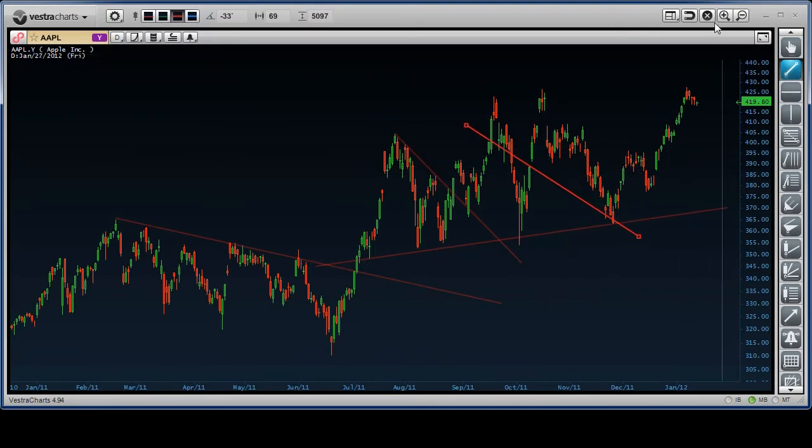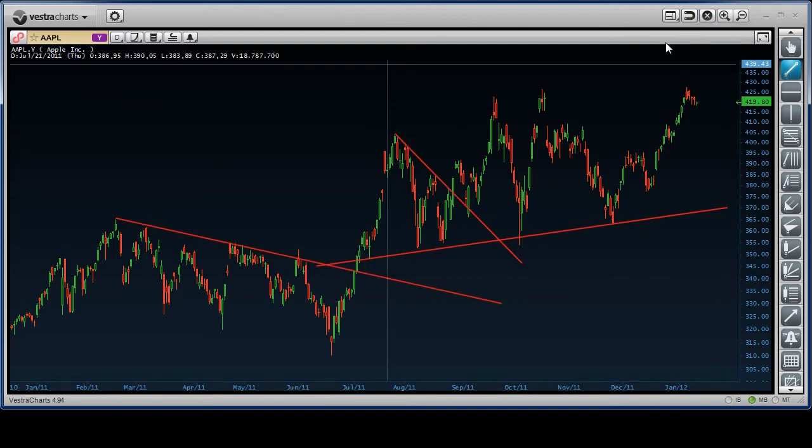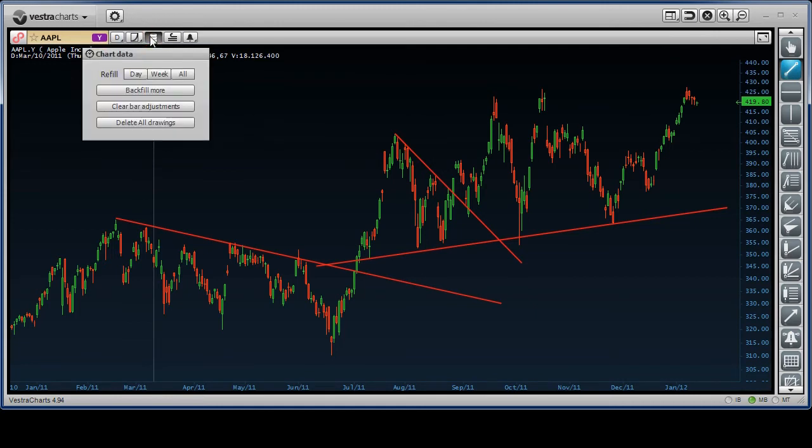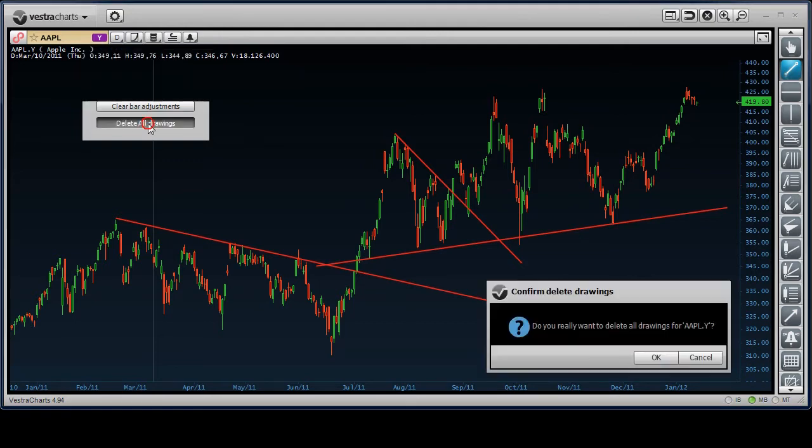To delete the currently selected trend line, press the Delete key or click on the Delete icon at the top right. To delete not only the trend lines, but all drawings on the current chart, click the Chart Data icon and select Delete All Drawings from the pop-up menu. A pop-up dialog box will ask you to confirm this delete action.